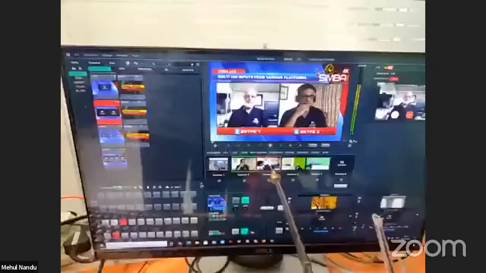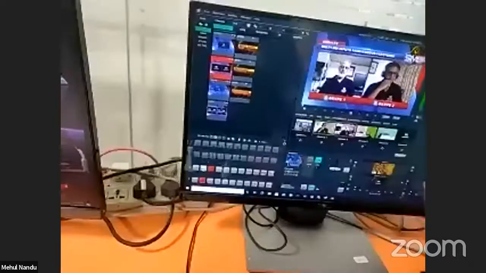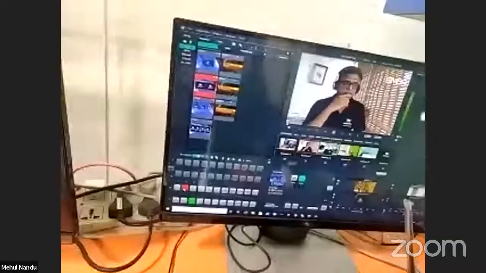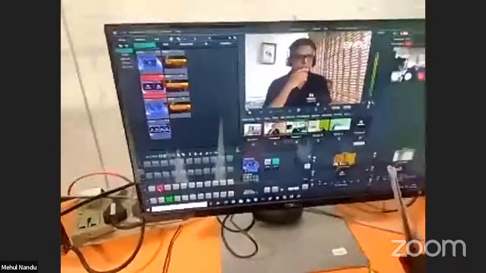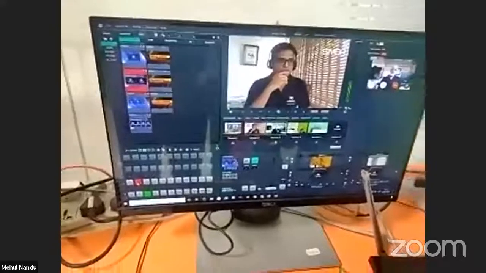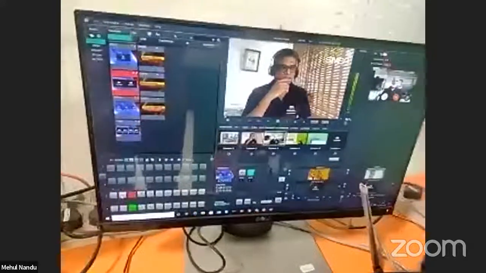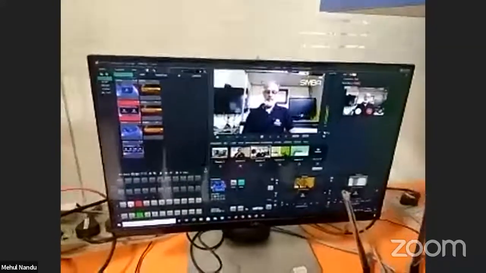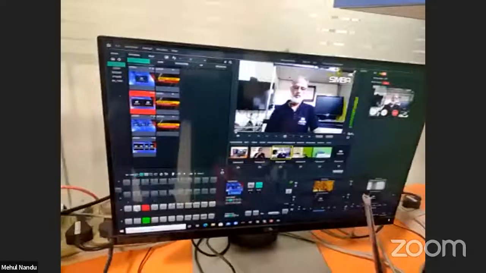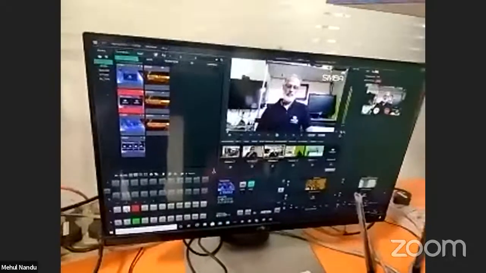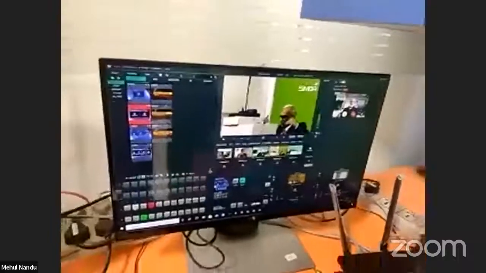I will do switching from there. Can you do the switching from the Simba? Okay. So now you can see my cameras. Camera one is from the studio. You can see it over there. Then camera two, which is my guest. Cameras 2 and 3 are my guests from a different location. All these inputs are coming into Simba.